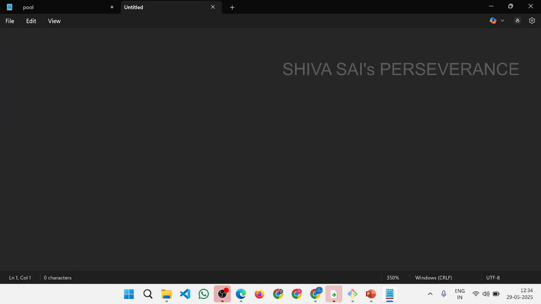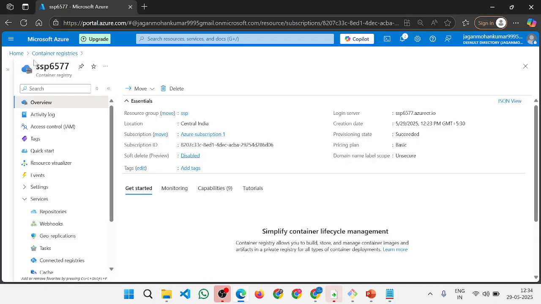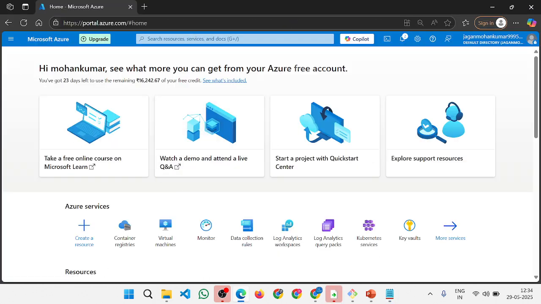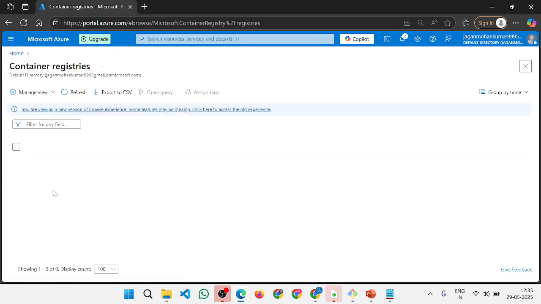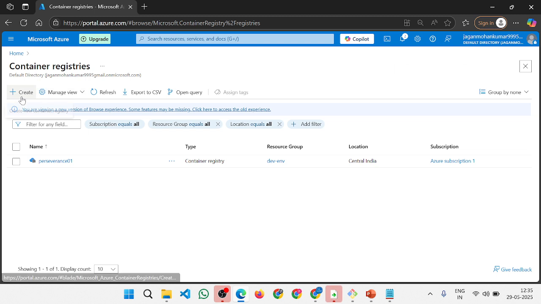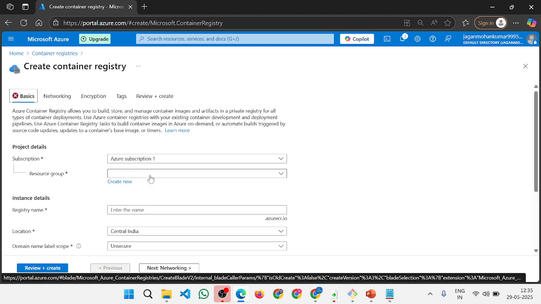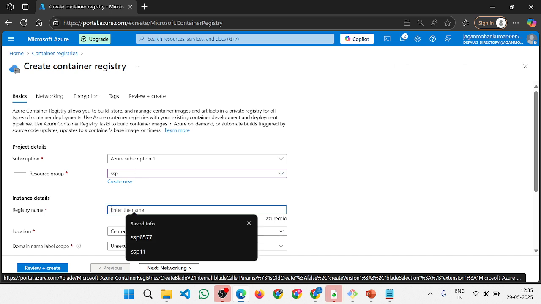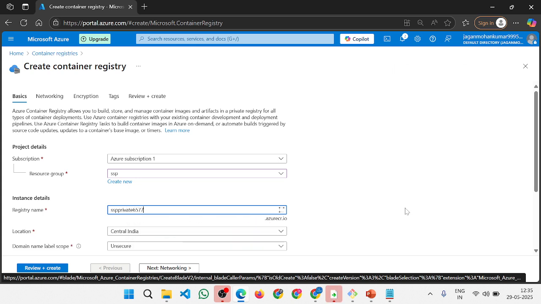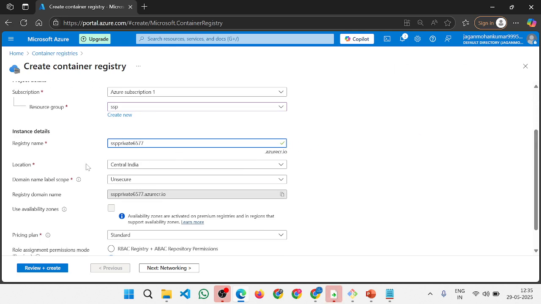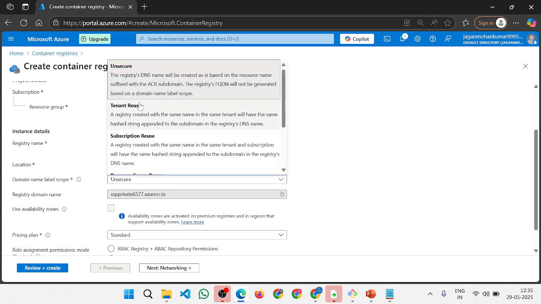But let's see it for ACR, and actually work with ACR. Here we need to search for container registry. This is one, and we already have one here. That's okay, let's create one. Click create. Before giving a name, select a resource group. Under registry details, I can give a name like SSP private 6577. This is accepted with a tick mark. The location is this, which is actually the scope.